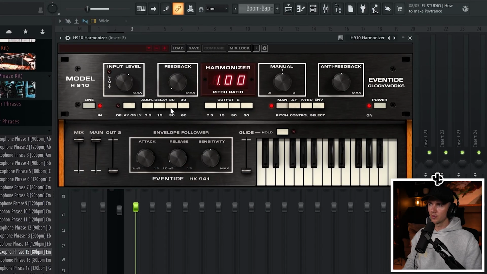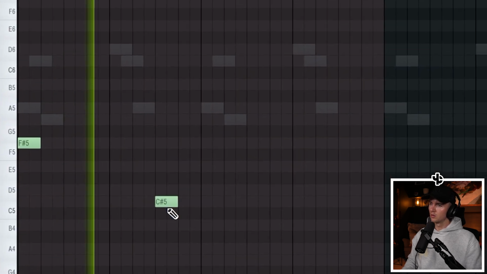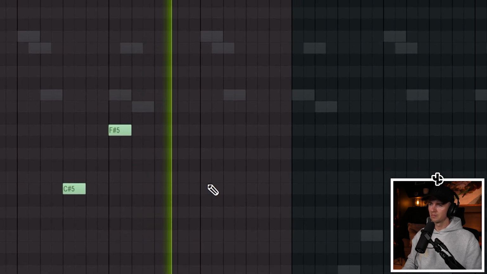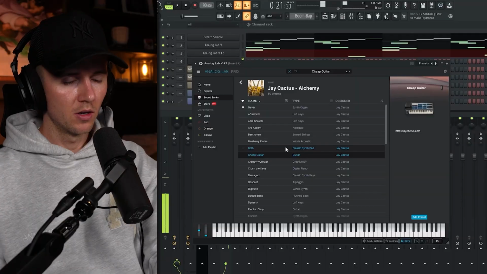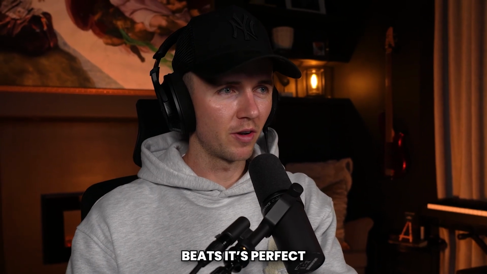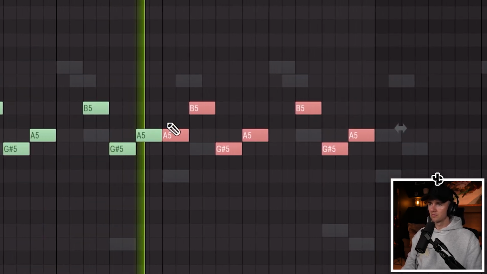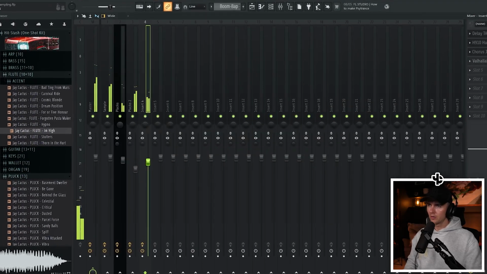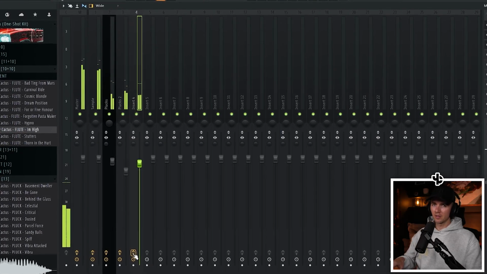Then we could throw some harmonizer on it, go to delays, and then select Void. Just bring the mix down. Could add a couple more, maybe here. Maybe one more sound as well. Got this cheap guitar preset, which by itself might not sound good, but for these beats it's perfect. So now I've just got some tape delay, some harmonizer, chorus, and reverb. So this is before, then after.